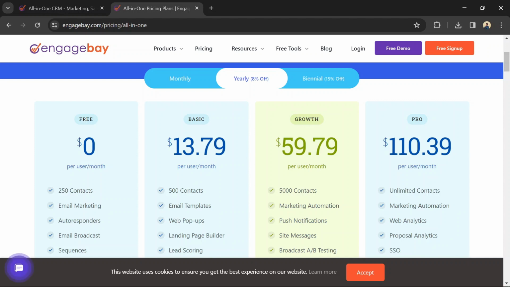The growth plan starts at $59.79 per user per month if billed annually. It includes everything in the basic plan, with even higher limits and more advanced features like website tracking, webinar hosting, email sequences, and advanced marketing automation.